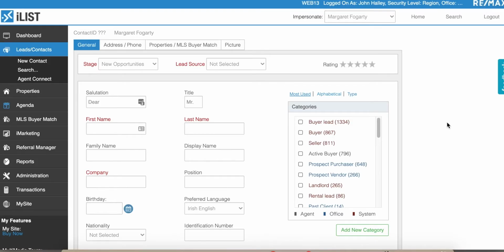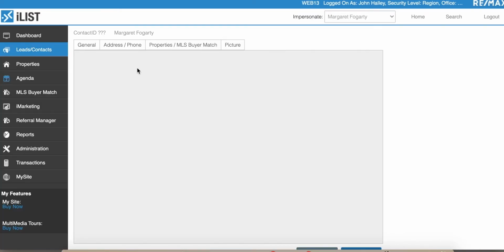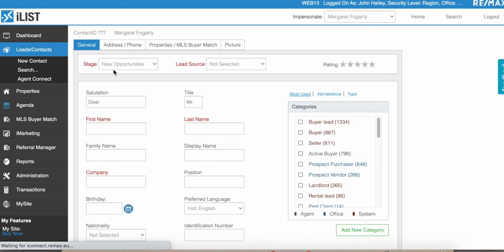Okay, so now I'm in iList and I'm going to show how you can add contacts to your database and how you can set up manual buyer matches. So navigate to new contact, or you can also select a contact that is already in your database and add a buyer match to it. But in this case, I'll add a new contact.